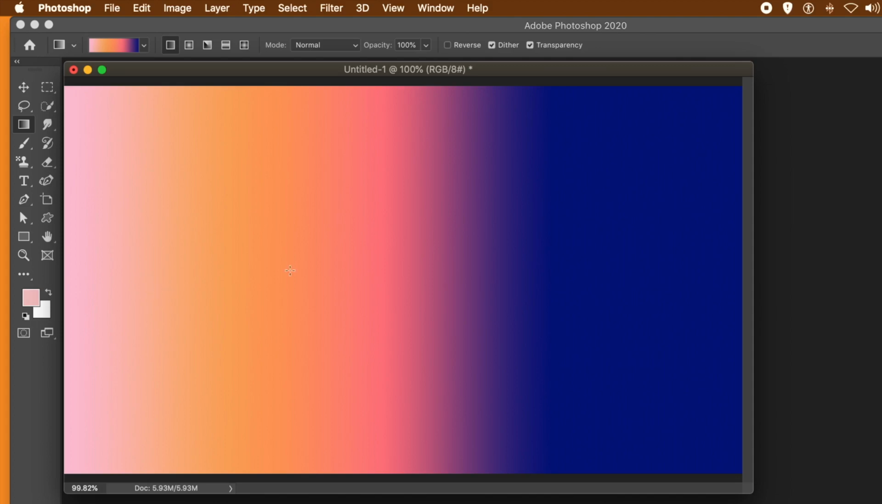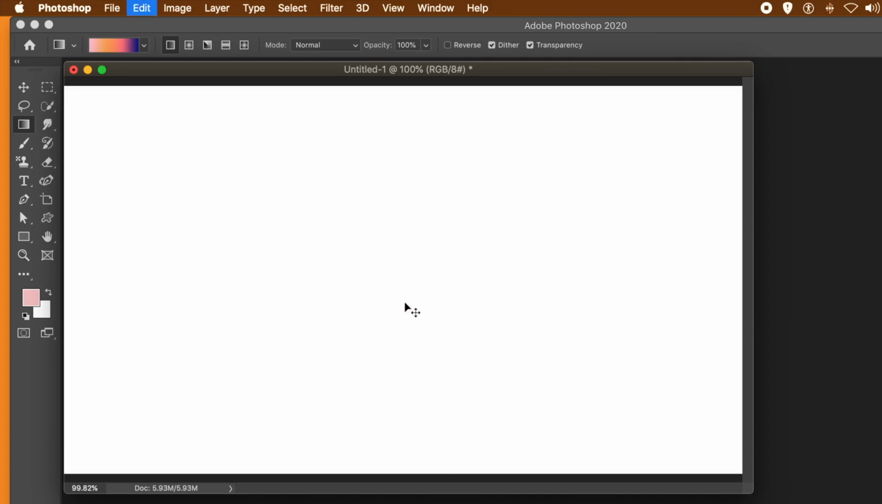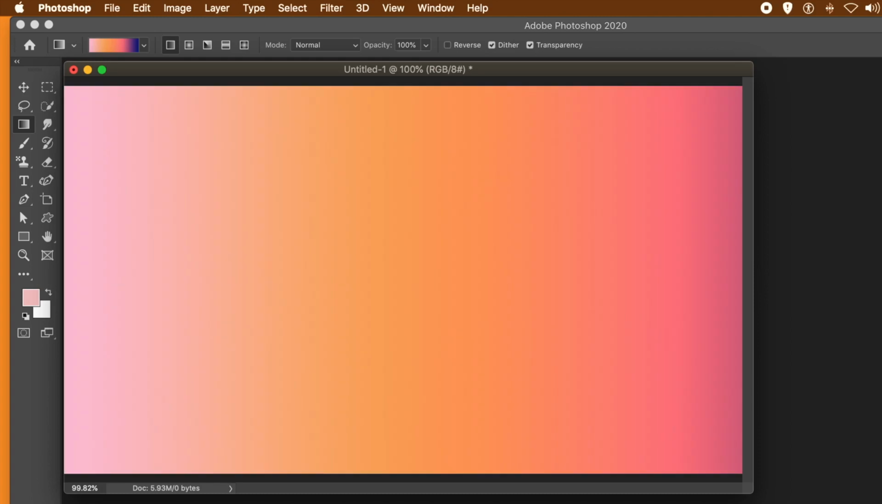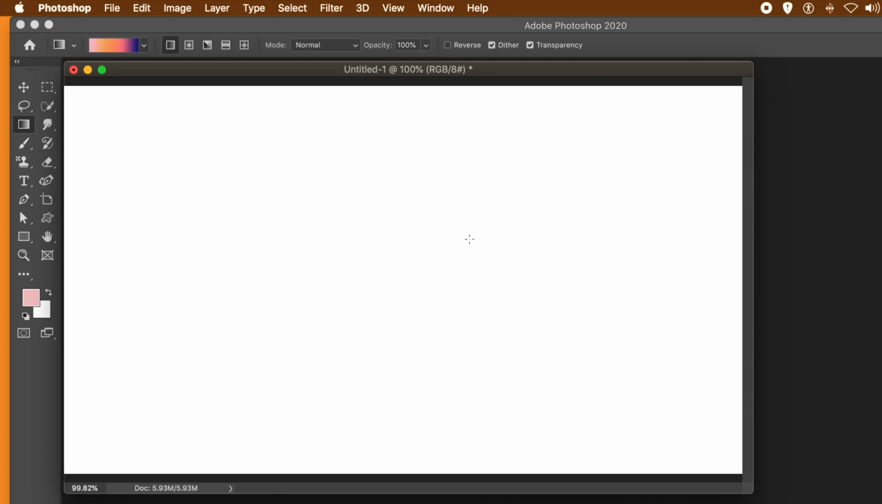Now you don't have to confine or constrain it to the document itself. You can go beyond that. So you can go straight out, further out. If you go all the way over and beyond, and then release, you'll see there's no blue at all. I mean, the gradient still has blue, but it's gone off the screen. So you've got more of the pink and the orange.